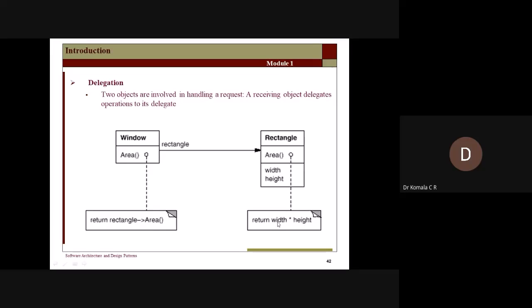So what will I perform? I'll perform the product of width and height. That is the return value to be sent to the original object. So that is shown here. The return value gives the result of the rectangle. Rectangle is the other object which has already found the area. The area of the rectangle is the product of width and height. That is the return value that is given to the original object, which is window.